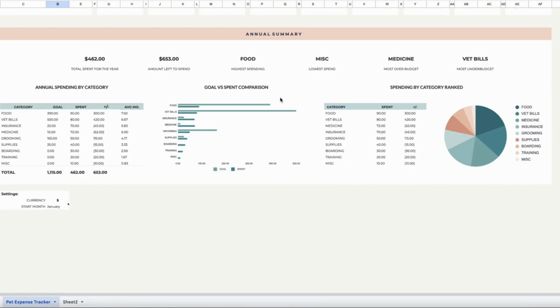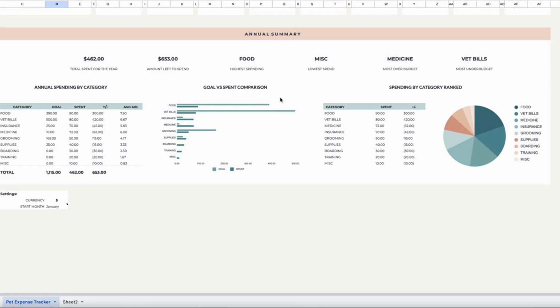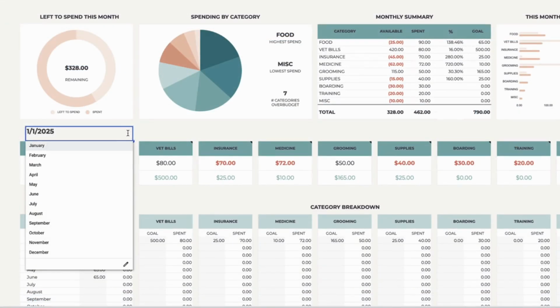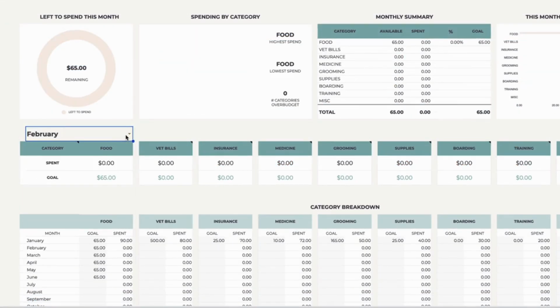And we can scroll down here to the annual summary to see what is happening for the year. We've got some data at the top to tell us how much we have spent so far, what's left to spend, what our highest categories are, and then again, what our goals are, how far off we are from our goals and averages. And then again, some data ranked to show us what we're spending the most and what we're spending the least on. And then as the months change, you can use this drop-down menu to update what data you would like to see here.